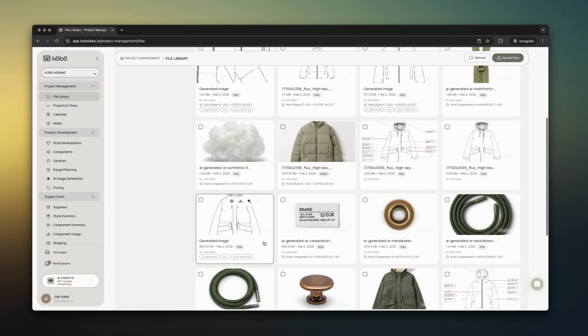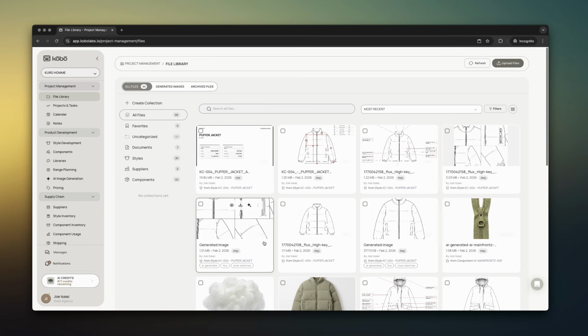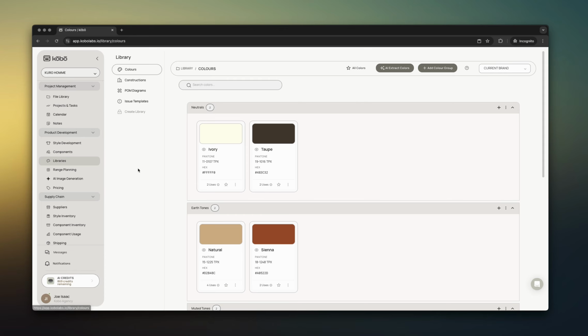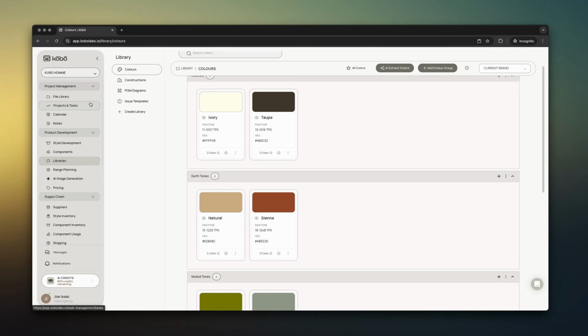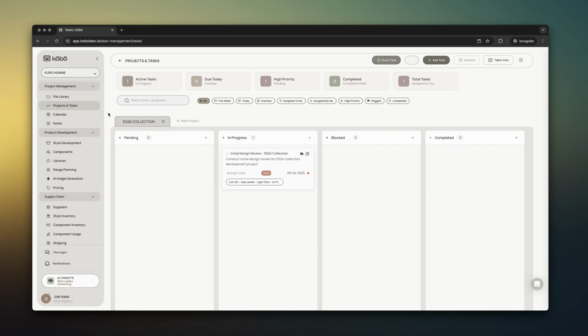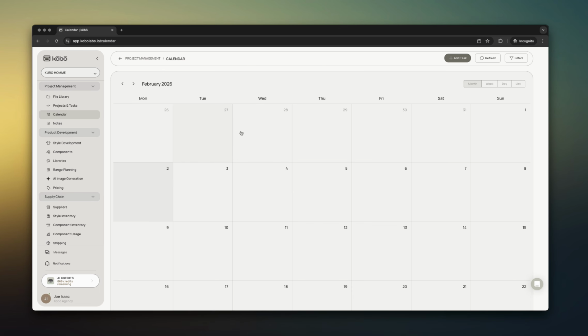This is the file library where all of the styles throughout the system are saved. We also have libraries for things like colors, construction callouts, and diagrams, and tasks which will show up in the calendar if they're assigned a start and end date.